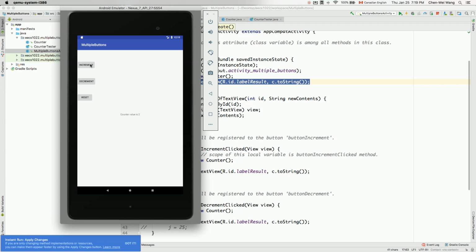However, let me do it once more. If I click on increment another time, I should expect to see it go from 2 to 3. But if I click on increment, the counter value is 2. It doesn't change from 2 to 3. Click again, counter value is 2. So it stays at 2 always. We'll see why this is happening in just a moment.